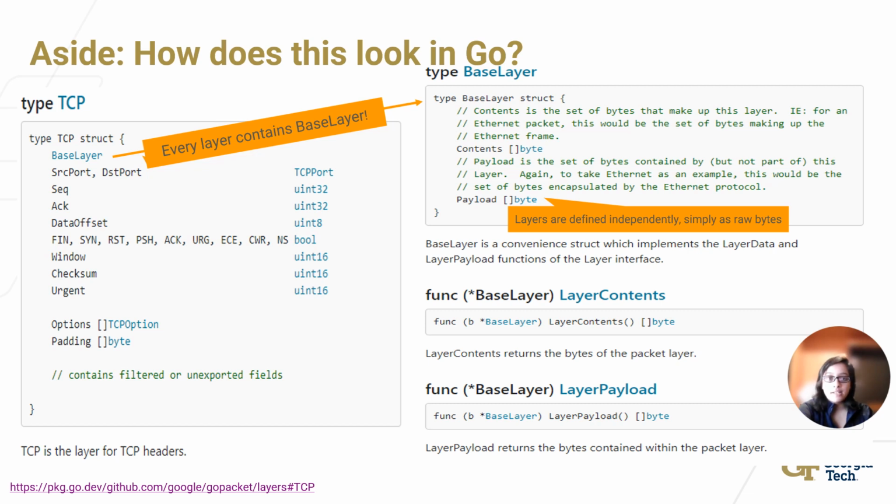Sequence and ACK, these are the sequence and acknowledgement numbers, essential for ensuring reliable data transfer. Data offset is a byte that indicates where data begins in the TCP packet. Flags, including FIN, PSH, or ACK, convey various control information about the packet state and purpose. Window. The window size specifies how much data can be sent before receiving an acknowledgement.